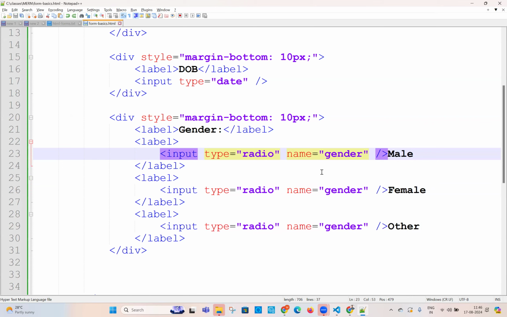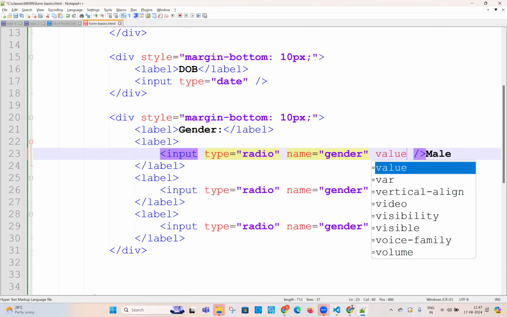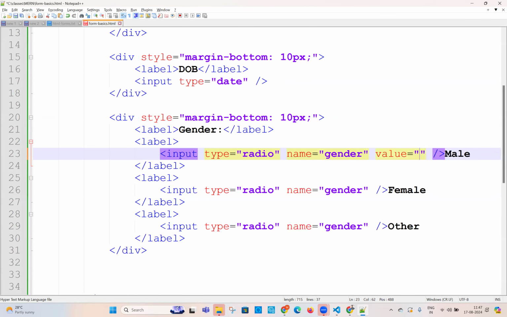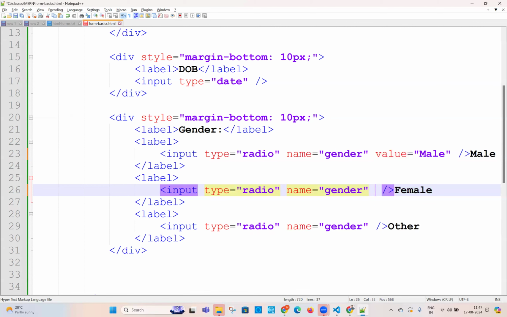Take the name, and very important, next is for the radio button. If it is type equal to radio, there is an important thing: name should be there with the same value. Not only name, we have to take the value also. Why should I take value? Anybody tell me. What is the label? Male. Same value you can take here. What is the label here? Female. Same value you can take.